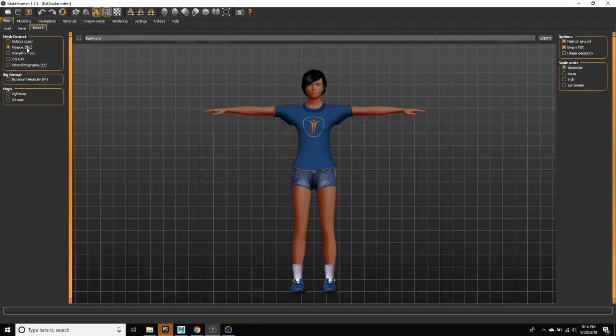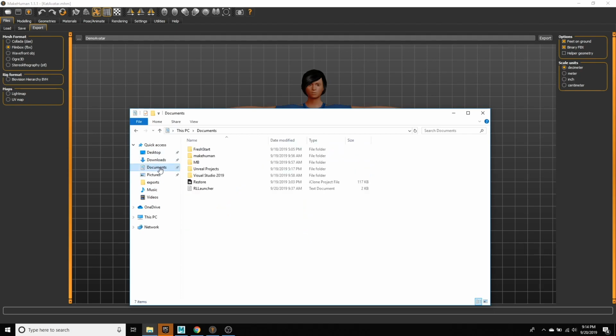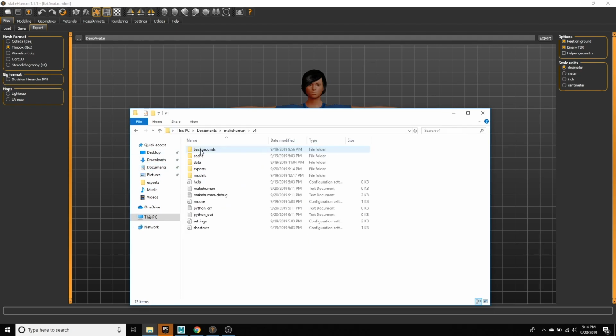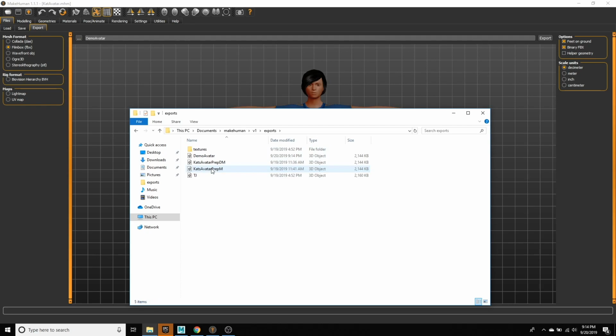So we're going to do an FBX file. You want to make sure you give it a name. So we'll call this demo avatar. And then we're going to go ahead and export this avatar. Now really quickly, it's going to say your file path down here. If you don't remember, that's fine. You're going to go into Documents, MakeHuman, V1, Export, and there we have our demo avatar.